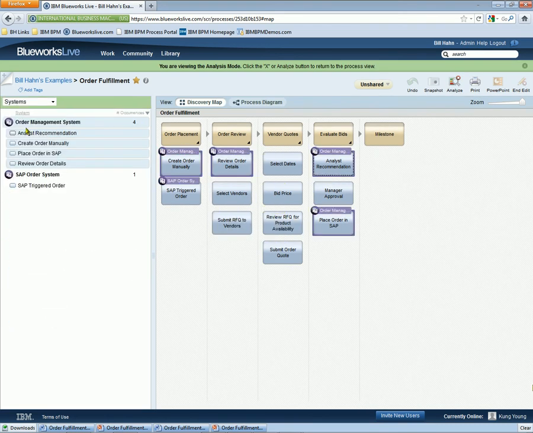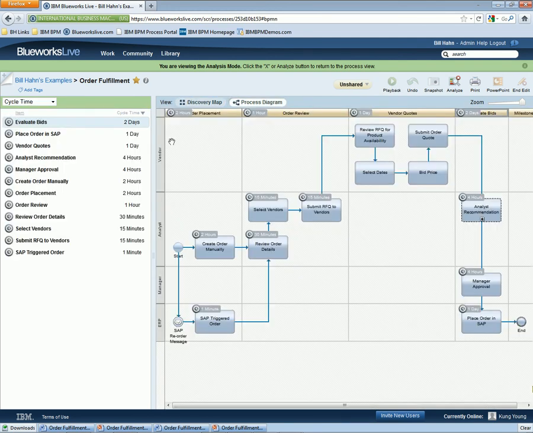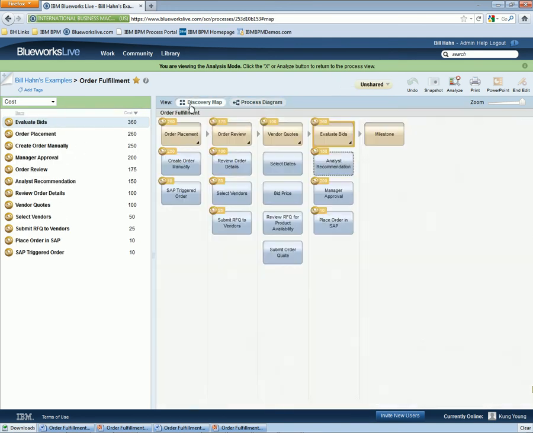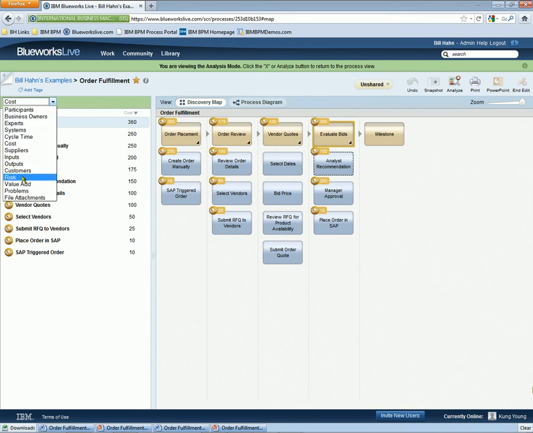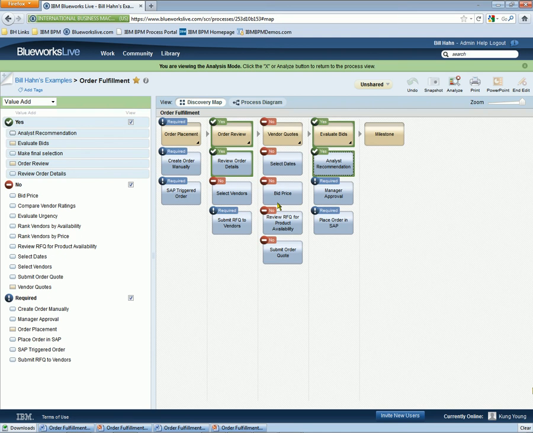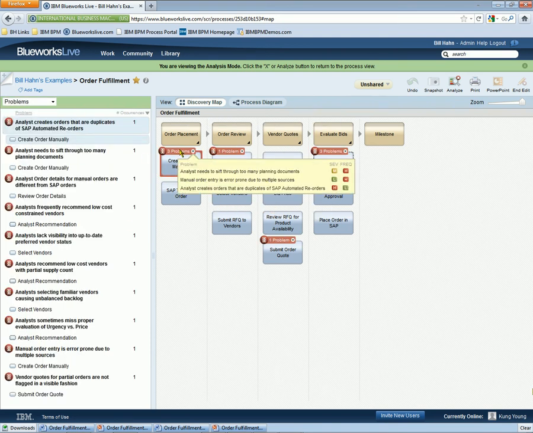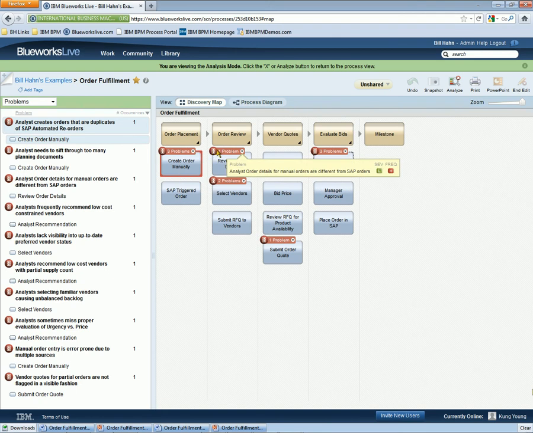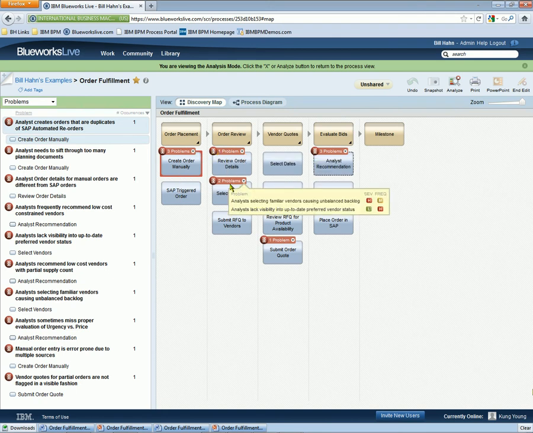In addition to modeling and documenting the process, we can also analyze those details. So with these visual overlays, we can get a quick view of things like the systems and the cycle time. We can overlay that information on top of the discovery map or process diagram. For instance, we can see risk and value add. This set of non-value added activities might be a candidate for cost containment. We can see a heat map of the problems throughout our process, a very telling view that gives us a quick inventory of where we're challenged in this process.